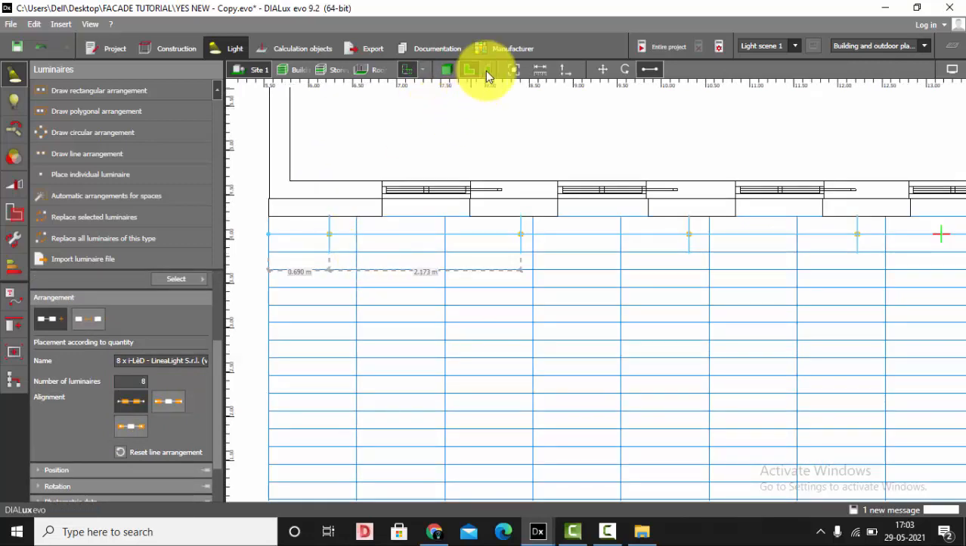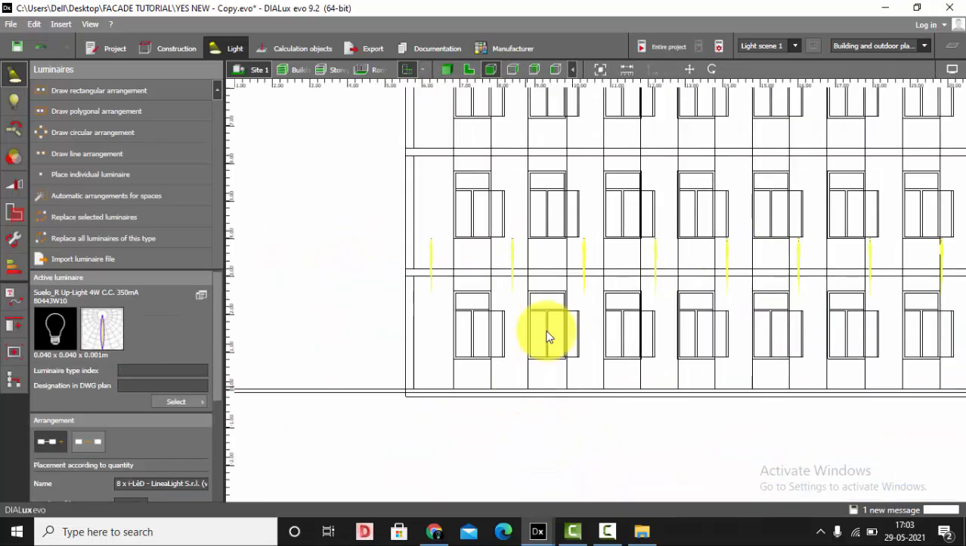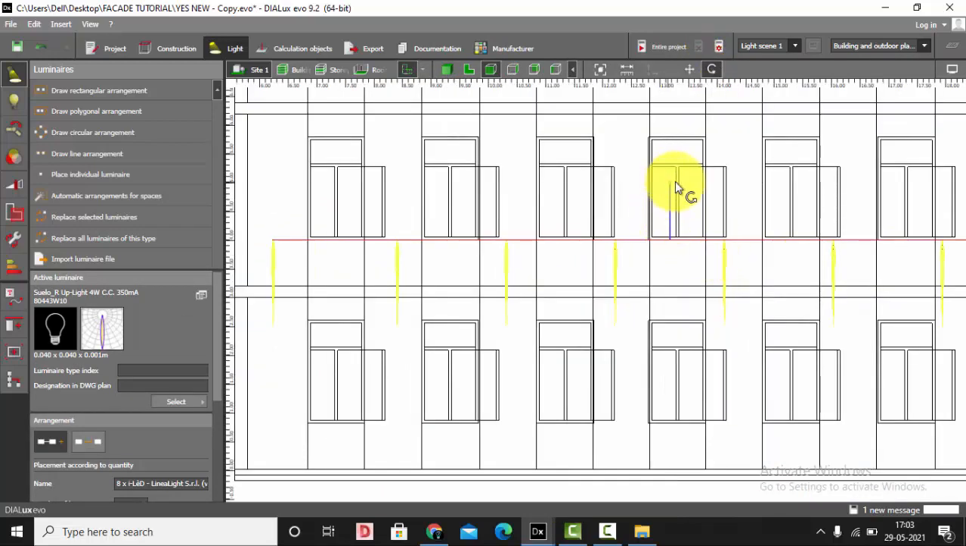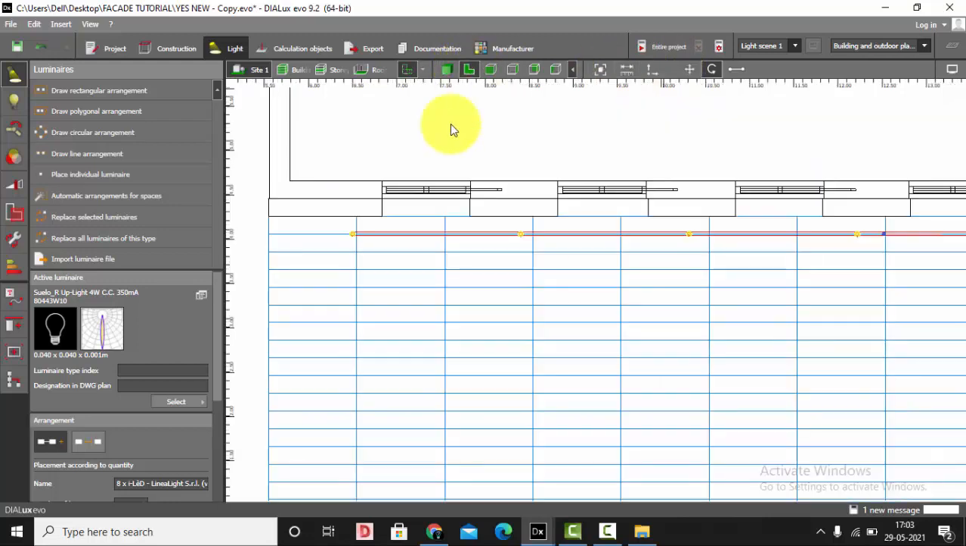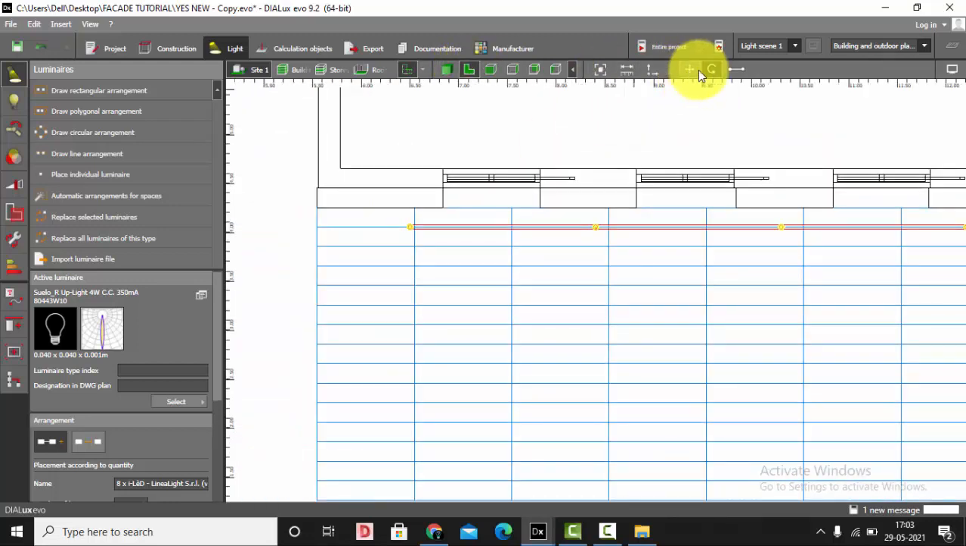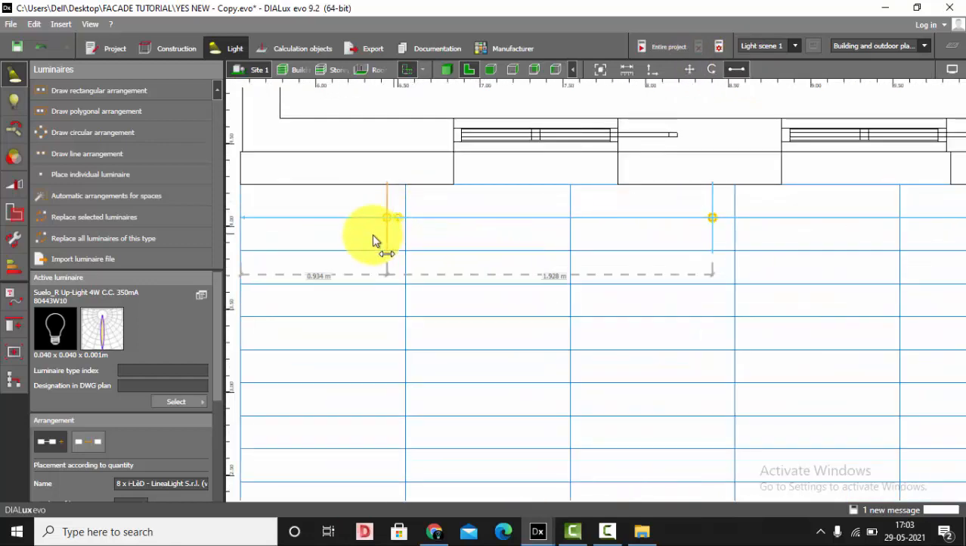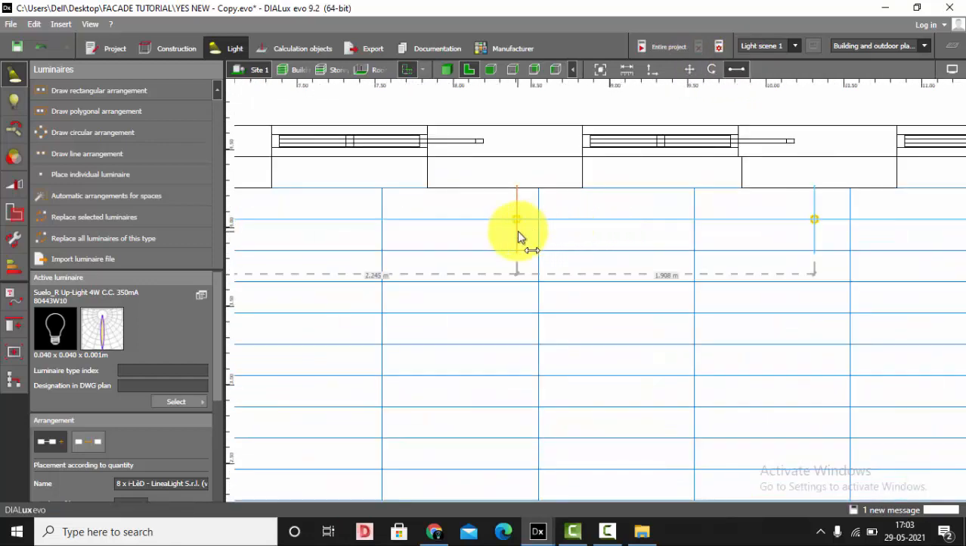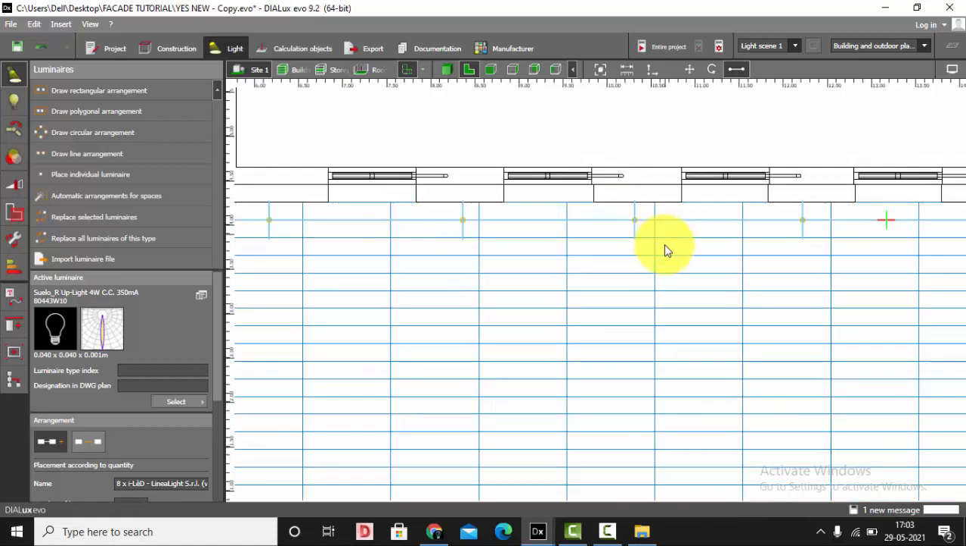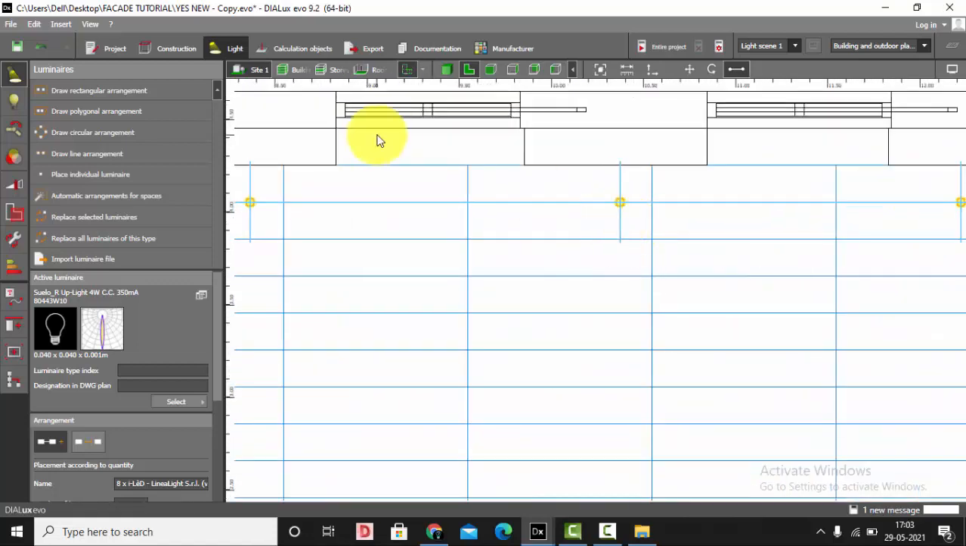The total number of fixtures required is 8. Then adjust the position. Before that, check if they are facing downwards or upwards. They are downwards, we'll make them upwards. Back to the plan view. Now you can set their positions properly, right in front, in the center of the facade element.